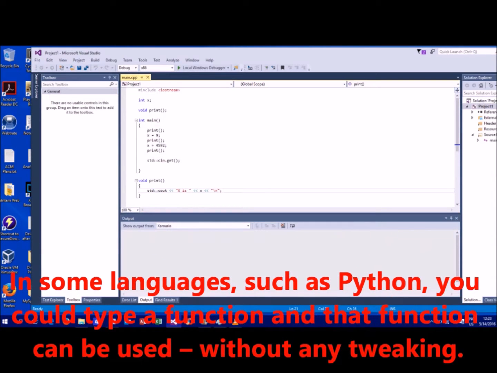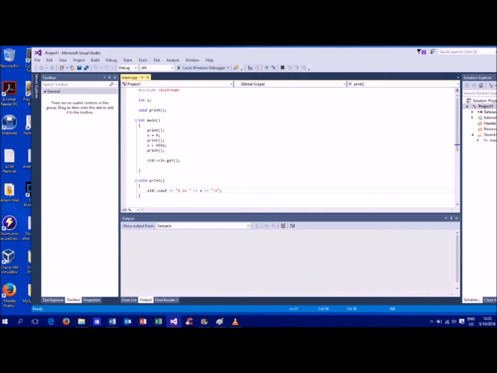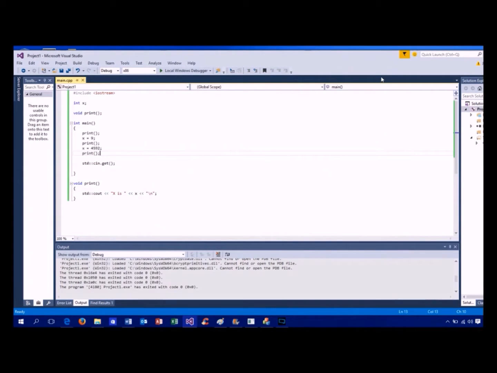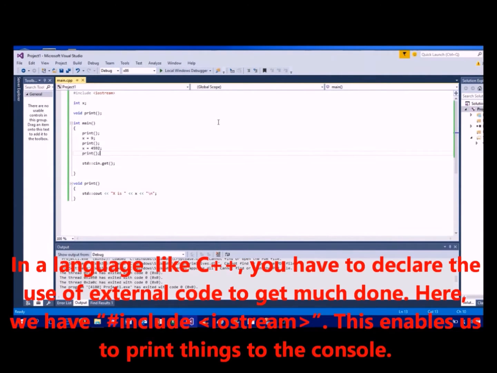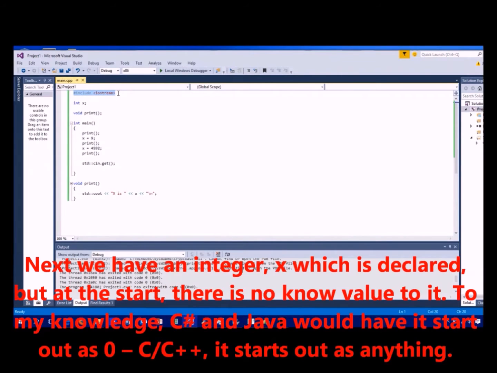In some languages, such as Python, you could type a function and that function can be used without any tweaking. In a language like C++, you have to declare the use of external code to get much done. Here we have include iostream. This enables us to print things into the console.